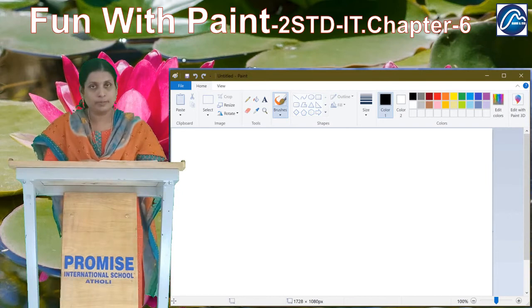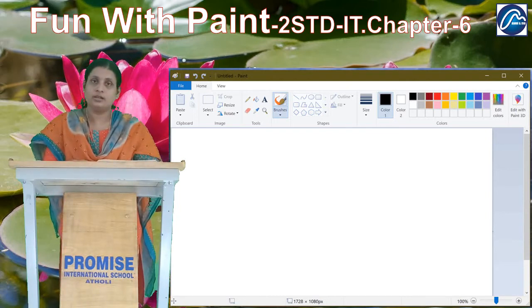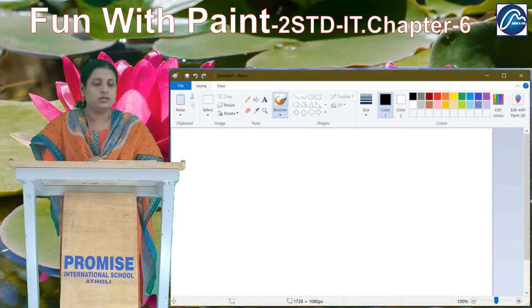Next is closing Paint. After we have finished drawing, we have to close the program. Left click on the Paint button, then left click on the Exit option. Now we exit from Paint. One close button is also shown on the top right corner of the screen. We can left click on the close button to close the Paint program.